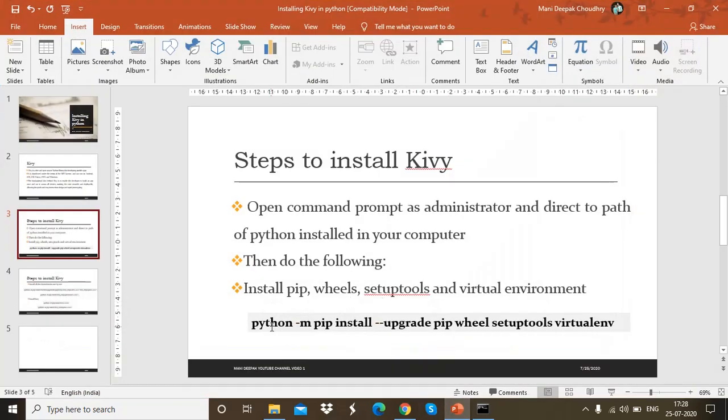Now follow the next step. First of all, we have to set up the Kivy installer. For Kivy installation, we have to set up some tools: pip, wheel, setuptools, and virtualenv. The virtual environment is optional, but it may be useful for future projects.